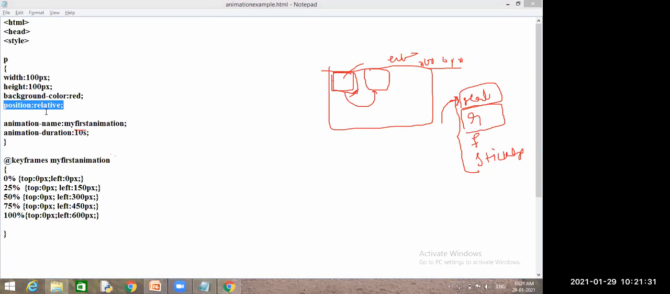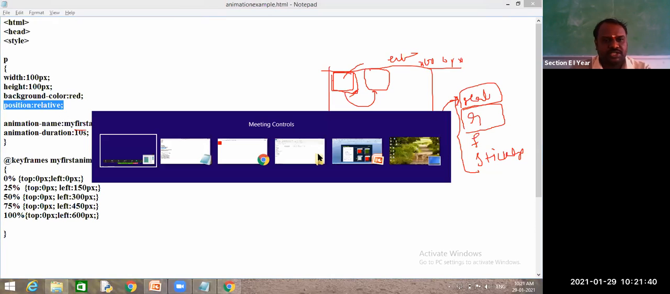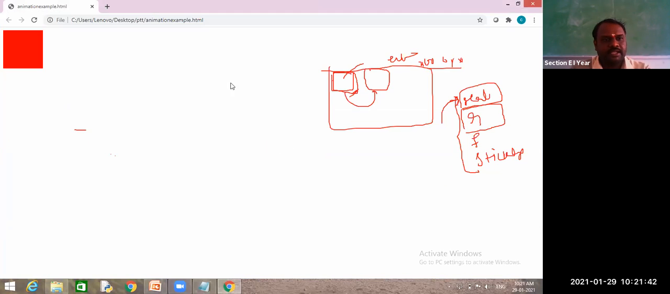Right. So because of this, next when I change it to relative, you can get the changes in object positions. So it has completed. Now, how many times is it applying? See, after 50%, 75%, and 100%, this element has moved to the end and again comes back to the starting position. Again, is it applying?